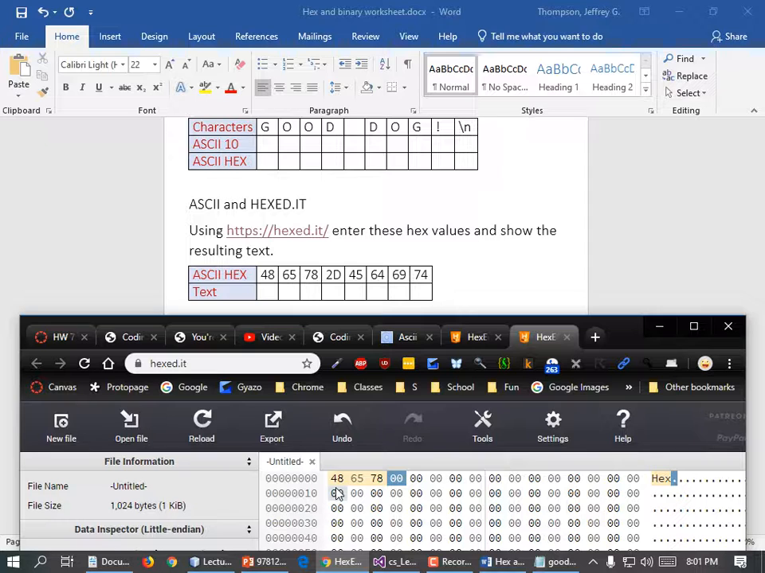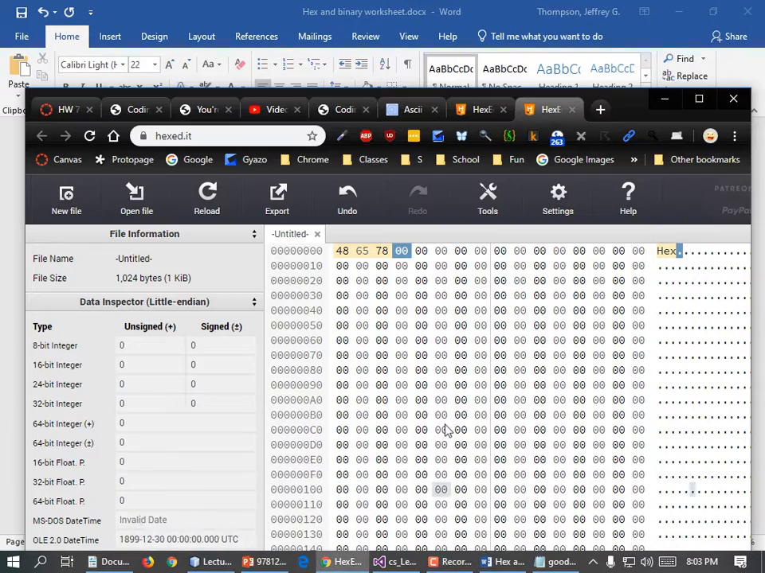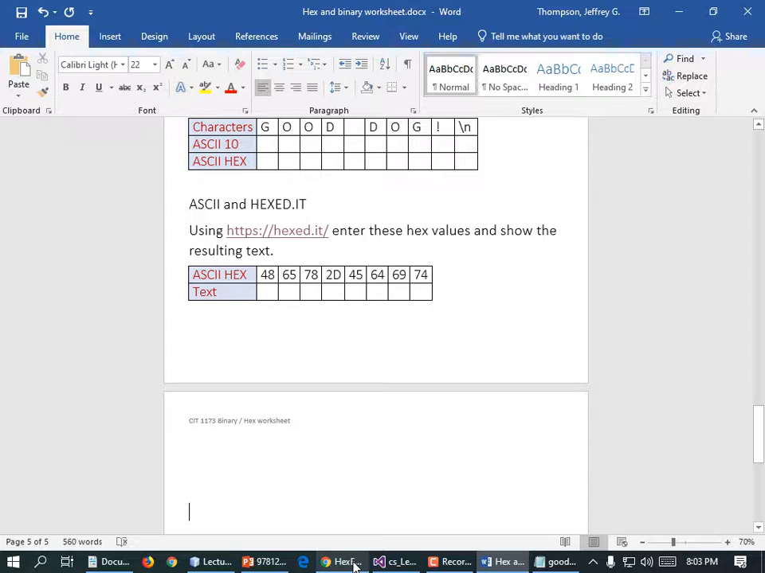And then go ahead and put them up here. So far it's H and E and X. So I would type H there, E there, X there. So when you got it all filled in, go ahead and upload it into the Dropbox.